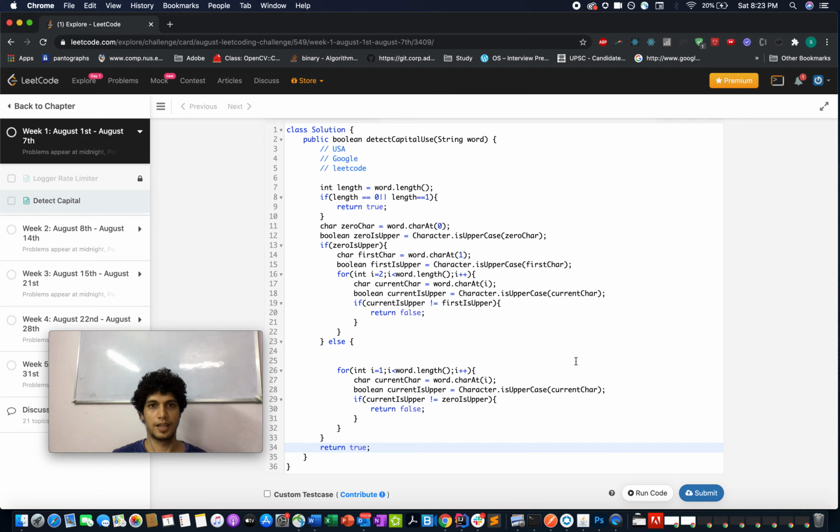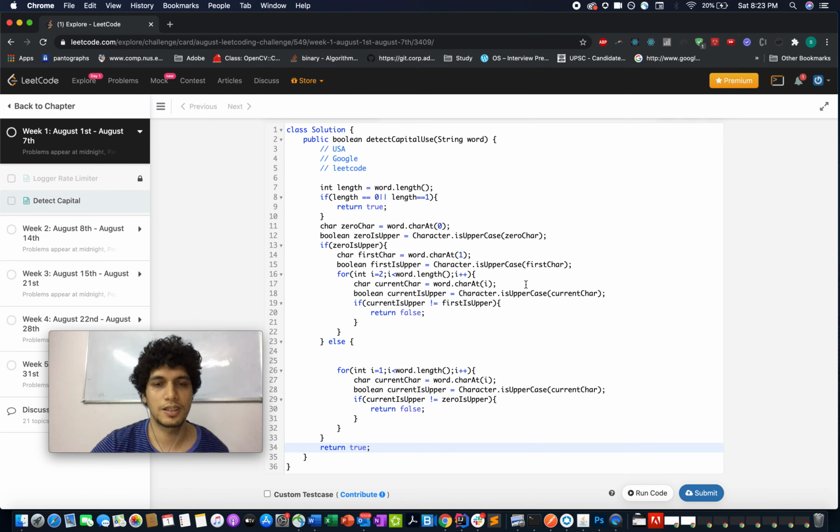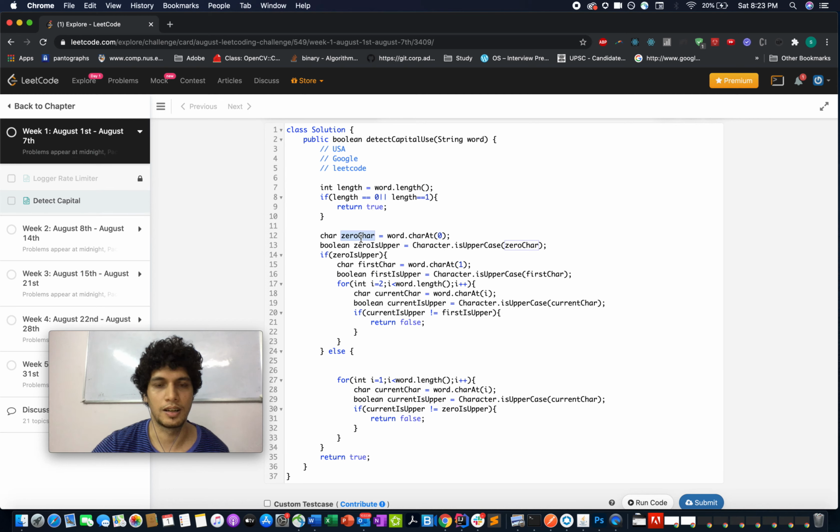And it's very important to read the solution before you try and submit it. So let's go through the solution, what we have done. This is a length check, typical easy one. Then extracted the first character. Then check whether the zeroth character is uppercase or not. If it is uppercase, then you extracted the first character and check whether it is uppercase or not. This will act as a placeholder for the rest of the characters.